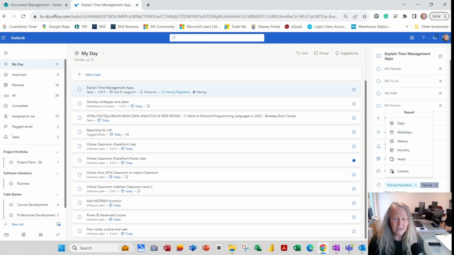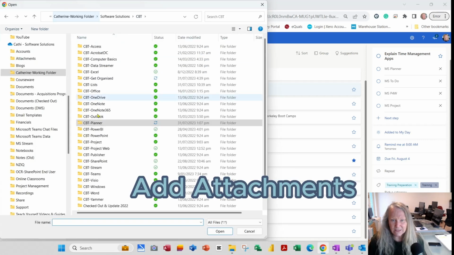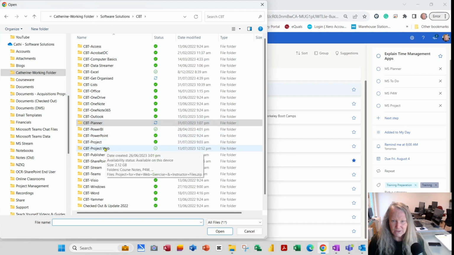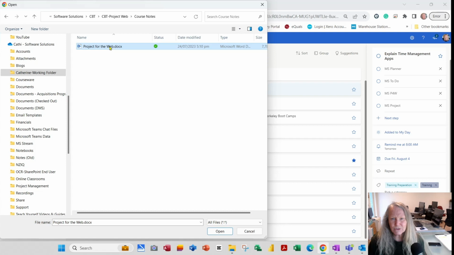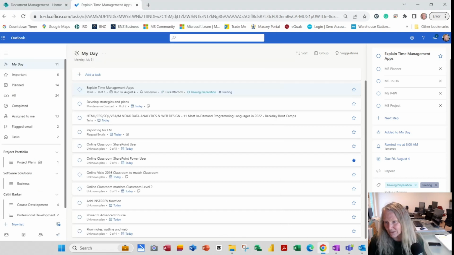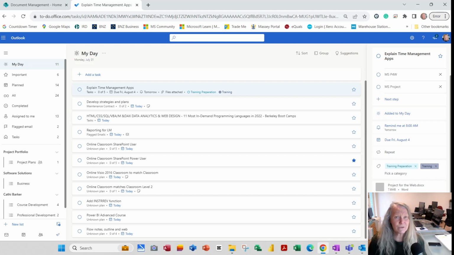Now I can add files, so I'm going to add a file. I've got a particular Word document that I'd like to add, so I'm just going to go into Project for the Web, and I'm just going to go into notes, and I'm just going to choose this document here. And so I've added an attachment. You can add as many files as you like.